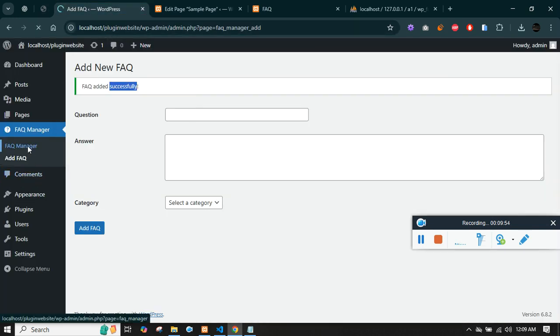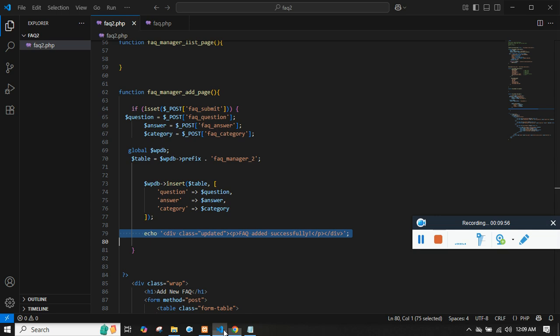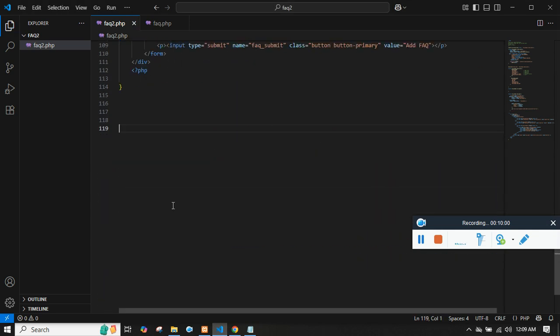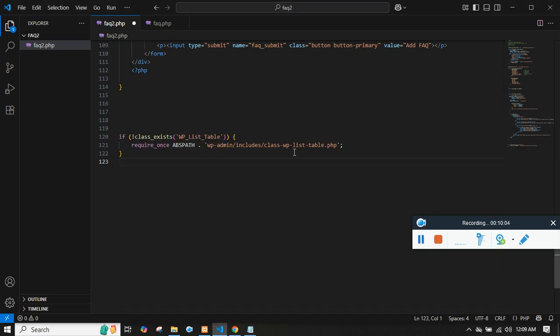Now we can focus on the FAQ manager. FAQ manager is blank right now. We need to use a class. Before using the class, we need to know where the class is located, and we need to include that file. So the file is nothing but, we can find it in the wp-admin includes class-wp-list-table.